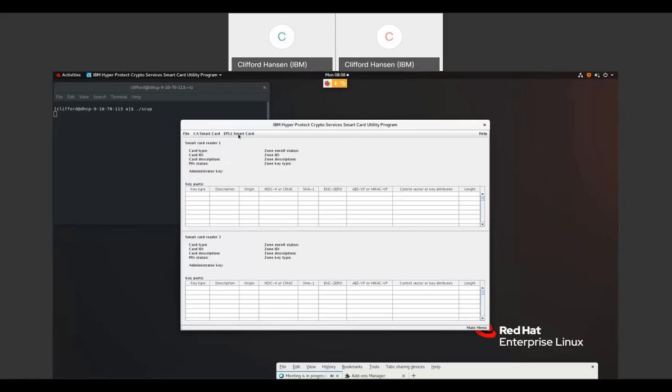So I will select the first option in the pull-down menu. And the first thing it asks for is a CA smart card so it can enroll the EP11 smart card in a particular zone. So I'll insert the CA smart card in reader 1.